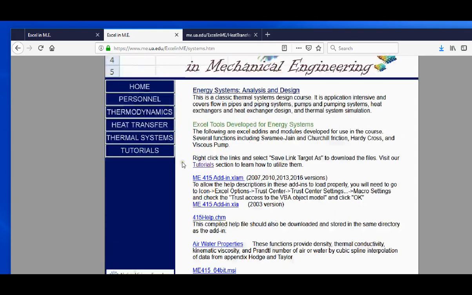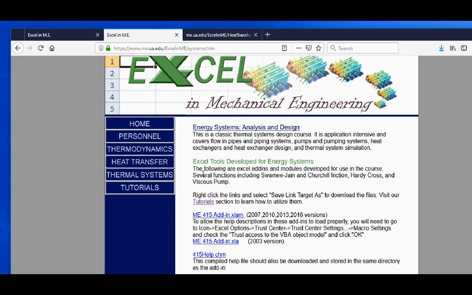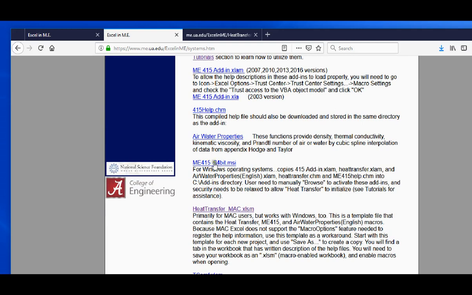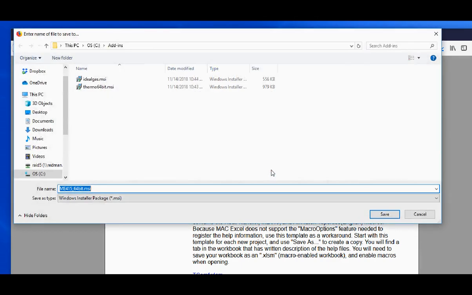If you come back to this XLNME website under the Thermal Systems tab, and the one that's kind of far down the page here, it says ME415. The reason it has that name is that used to be the course number for the energy systems course here at University of Alabama. But it has a different course number. Regardless, if you get this MSI, Microsoft installer file, that's all you need. And if you will just, I guess you have to save it somewhere first.